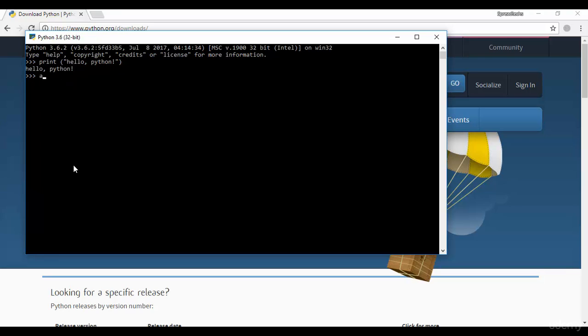Now here you can see I just add a is equal to 10 and then b is equal to 20, and for c I just make a logic here, c is equal to a plus b, and then print c. Okay, so you can see the output of this code.